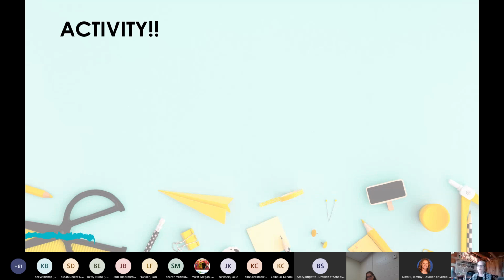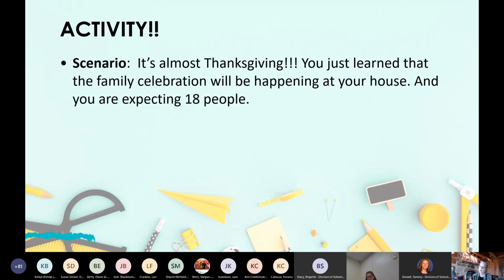Here's your scenario. It's almost Thanksgiving. I almost changed it to July 4th because we really don't know what we're doing at Thanksgiving. But let's pretend we're having a socially distanced Thanksgiving outside. It's going to be nice, in the 50s and 60s. So you just learned that the family celebration will be at your house and you're expecting 18 people. You also have been relegated to a budget of $100.